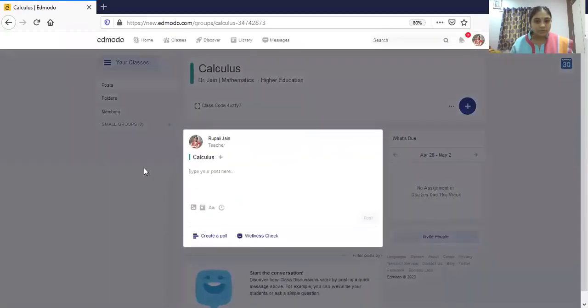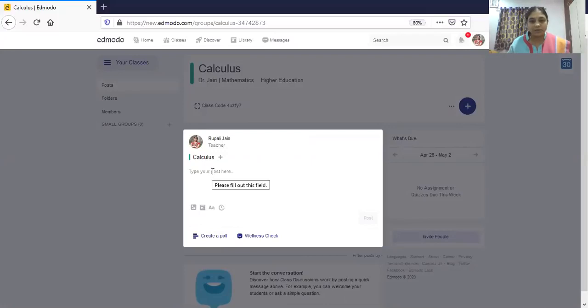If I want to post something, I can post over here. If you have some announcement, you can just type over here and do it. Now you can see here 2 options, create a poll and wellness check. This poll is a very interesting feature, I feel, because many times we will have a dilemma to decide what to do. So you can just have a poll and decide depending on that.